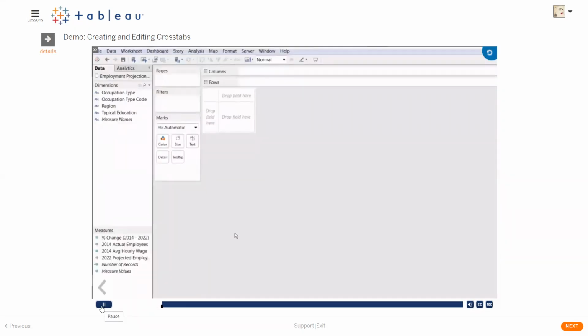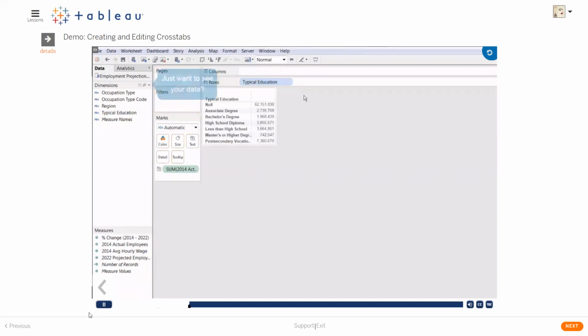I've connected to a spreadsheet of employment projections. I'd like to show the 2014 employment numbers by education level. There are a lot of visualizations we could use, but since this will be for a reference, we'll use a crosstab. To start, I'll drag 2014 actual employees to the view, then add typical education. This automatically generates a crosstab.